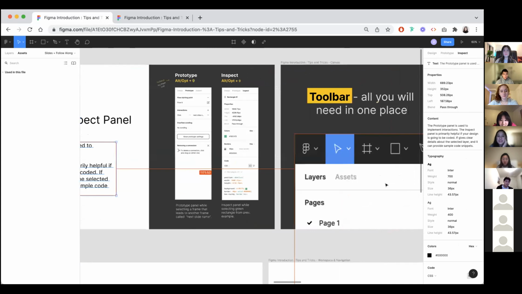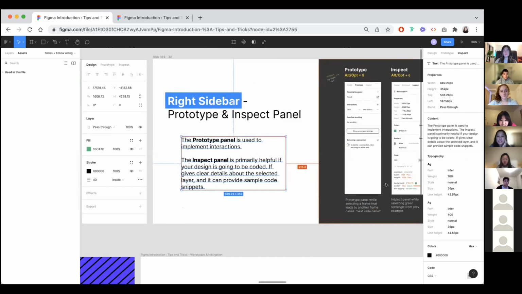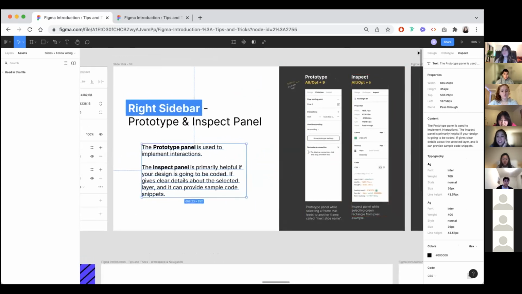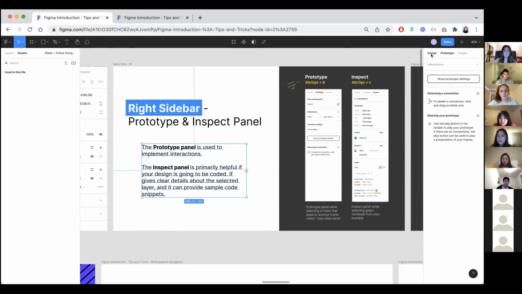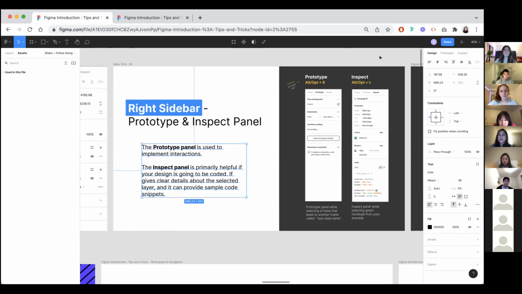Oh, and to show you really quick the hotkeys for this: since I have a Mac, it's Option 8 to go back to design. So if you look over here, design, 9 for prototype, 0 for inspect. So it's just nice to go back and forth between one or the other.